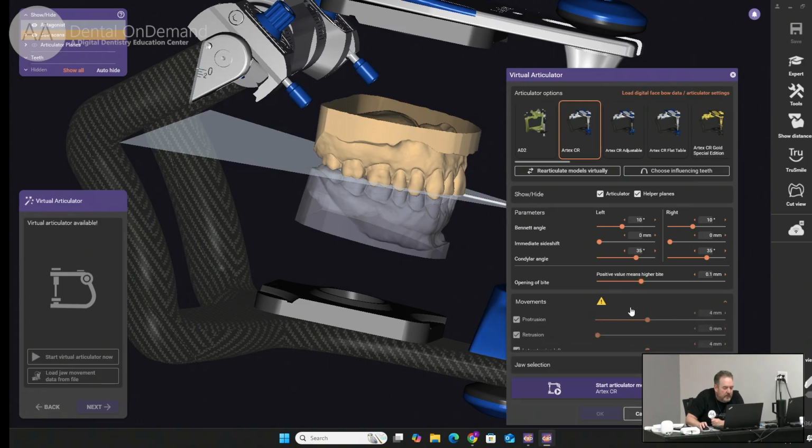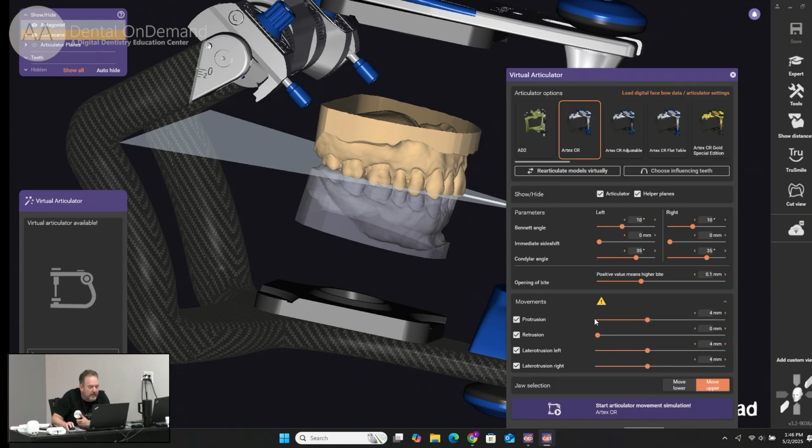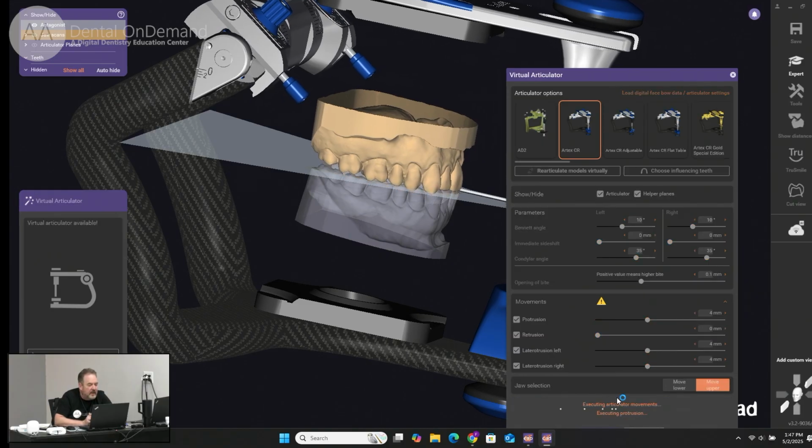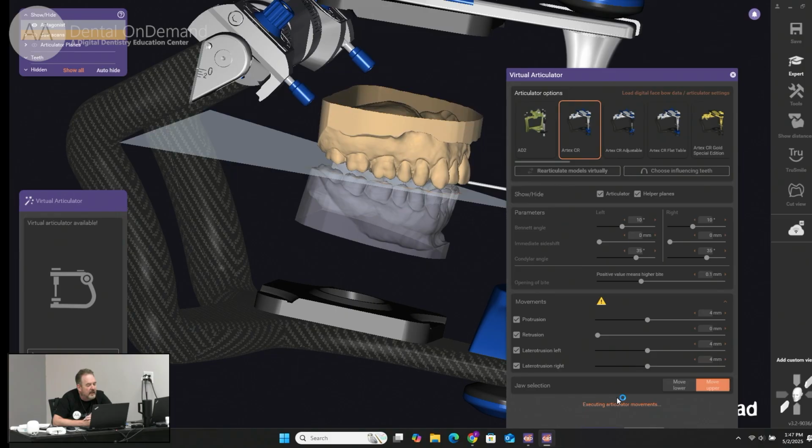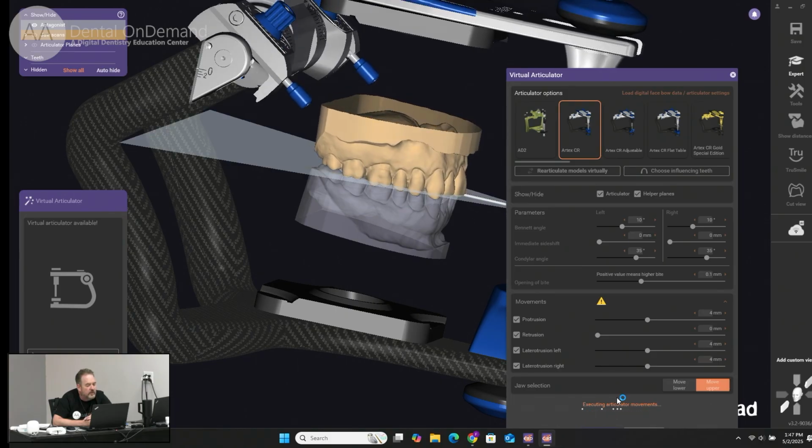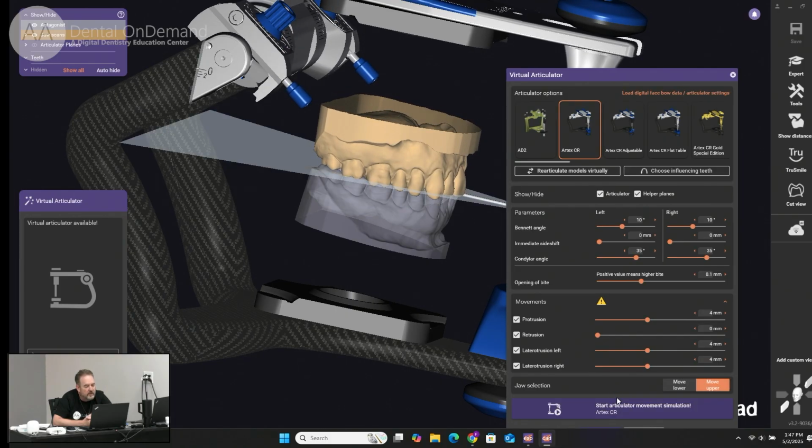Then here on the movements, it will show you these different movements by 4 millimeters, change all of this. Again, you can basically do anything that you want and just place it there. So the jaw selection, move upper, move lower, okay? And then you can just start the articulation movement by clicking here, and you'll see that it puts it all through those excursive movements according to whatever you use, okay?